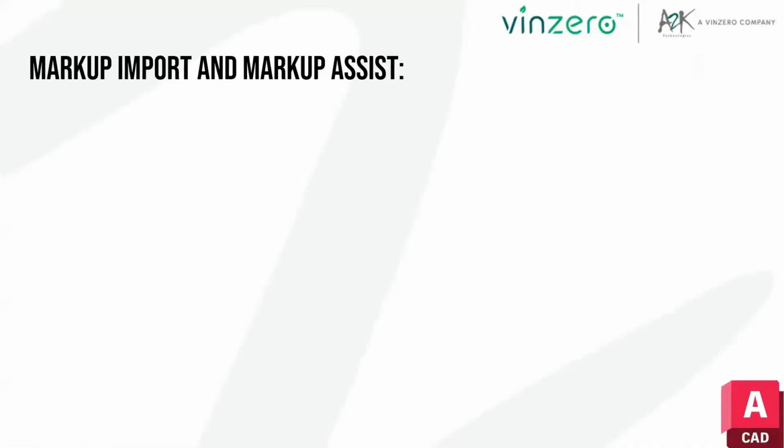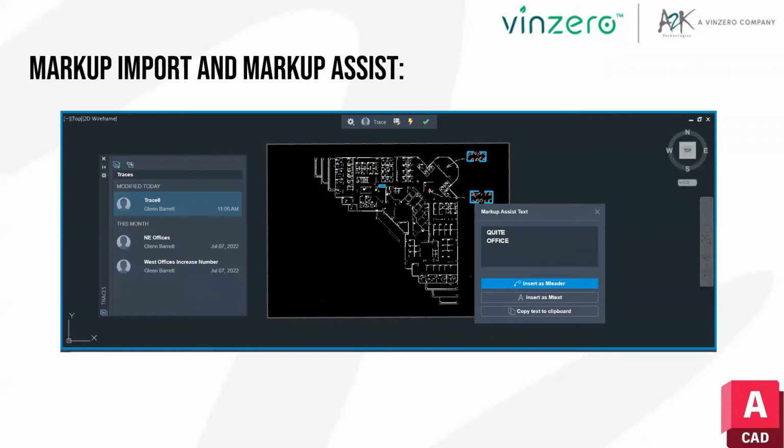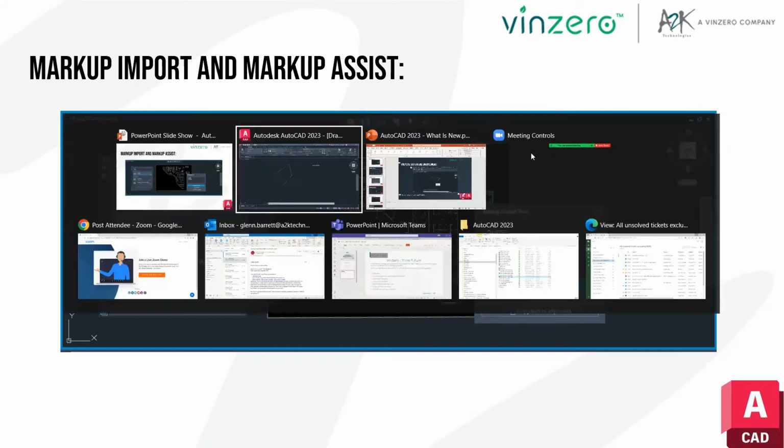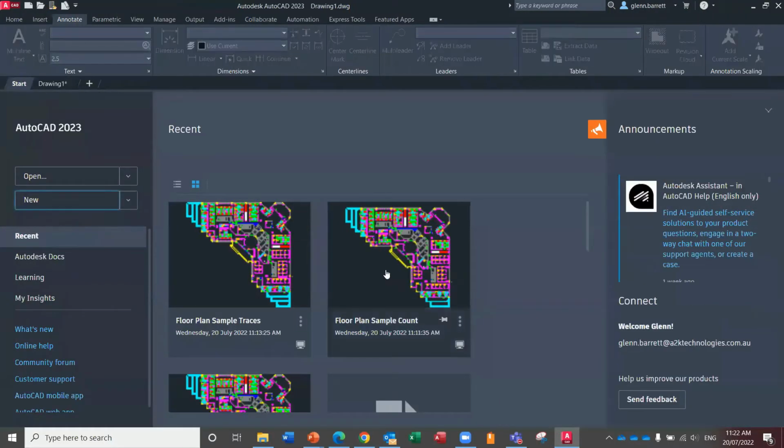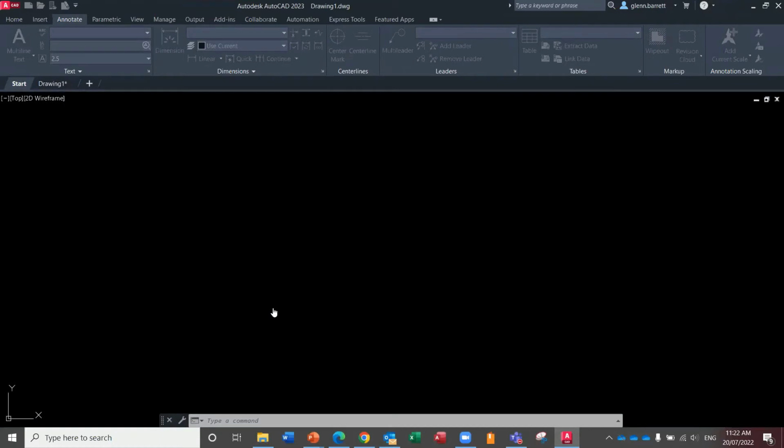Markup and imports. This is getting quite interesting. I don't know if anyone works like this, but you can see here I've got a handwritten markup that I've scanned and changed to a JPEG, and I can bring it into AutoCAD and take that into the drawing. Now, you might think of different ways of using this. Let's use markup one.